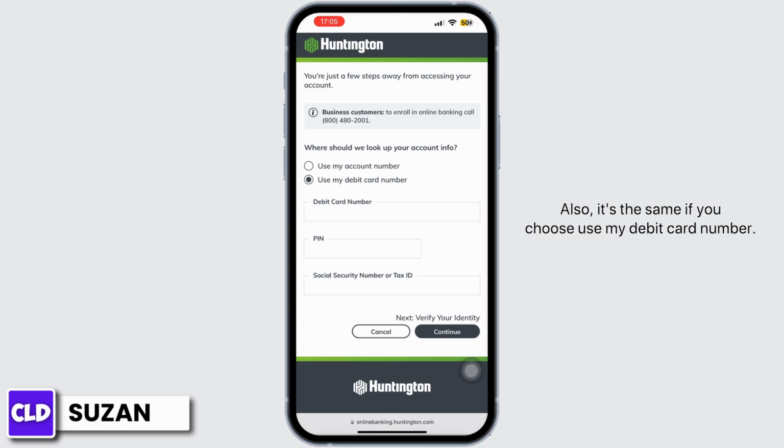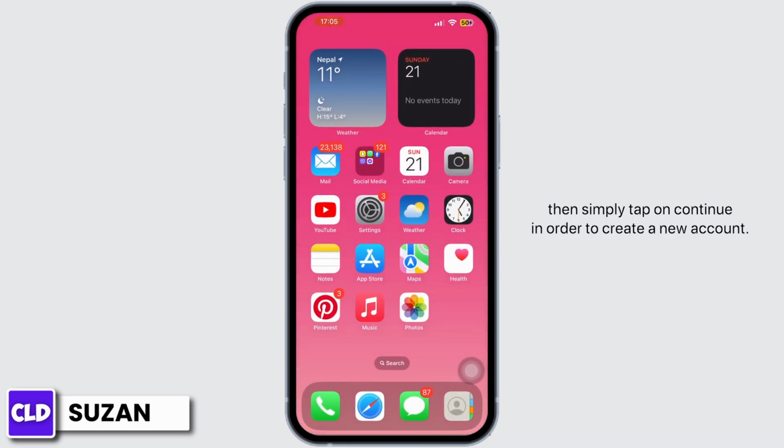Also, it's the same if you choose use my debit card number. You have to enter your debit card number and simply enter your PIN and at last your social security number or tax ID. Then simply tap on continue in order to create a new account.